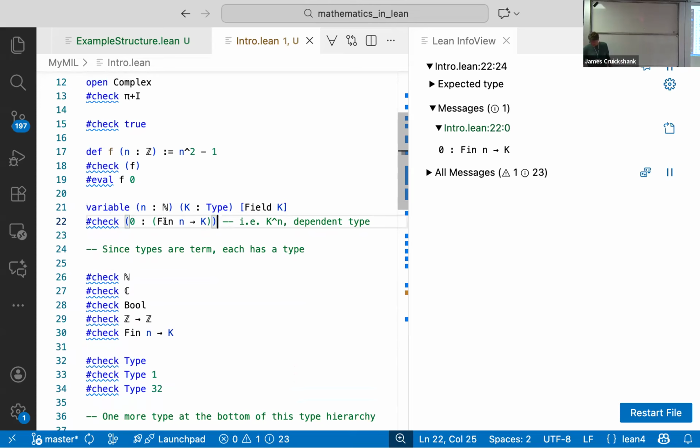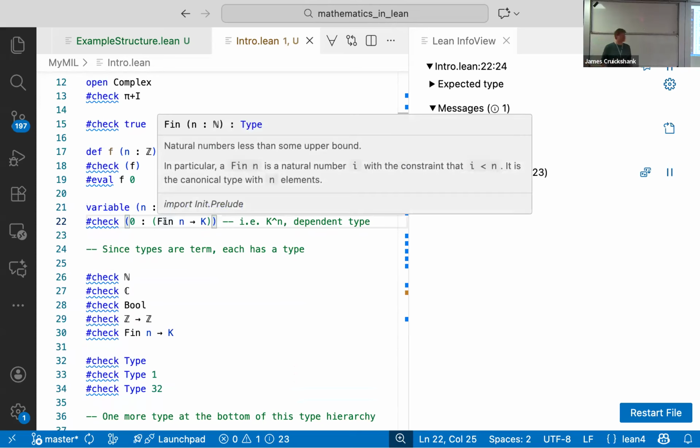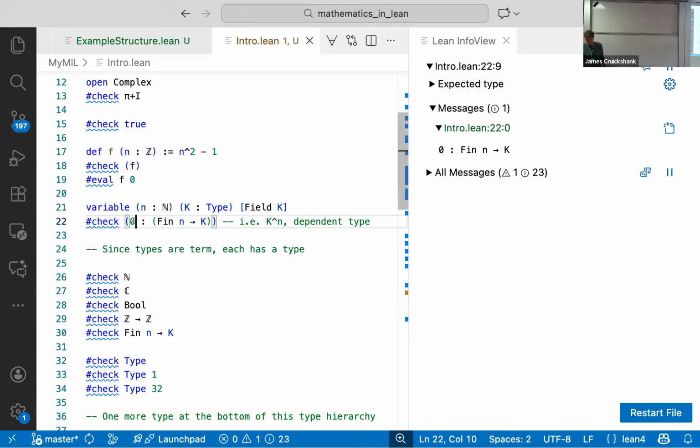So what's Fin n? If you hover over things, it will give you some information. It says that it's the natural numbers less than some upper bound. This is the natural numbers 0, 1 up to n minus 1. So this is how you could see vectors in k to the n, just ordered n-tuples of elements of k, which you can model as some map from 0 up to n minus 1 to k. And this depends on n. So this is an example of a dependent type. And then I can still talk about 0, but now this is really the 0 vector. Not the natural number 0, but the 0 vector.